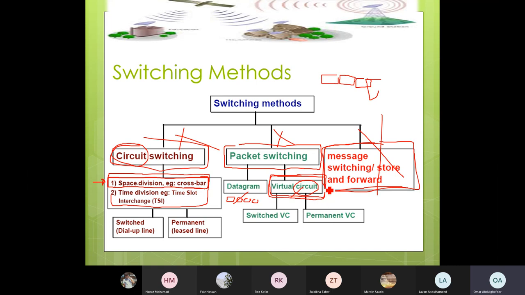So when I say virtual circuit, it's a combination of both packet and circuit switching. You can see it's switched virtual circuit and permanent virtual circuit. If I say permanent, it's similar to circuit switching, but the data is still split into small data. When I say switched, it's similar to datagram, the concept that I have explained, packet switching.